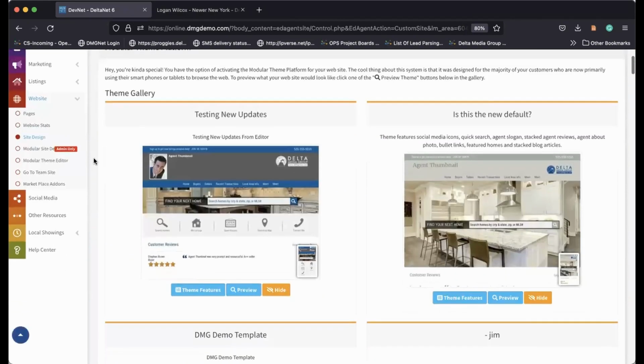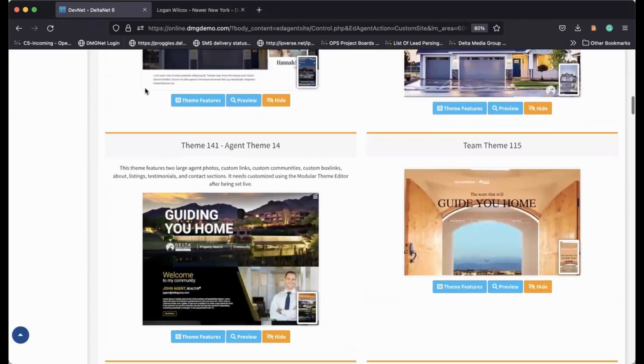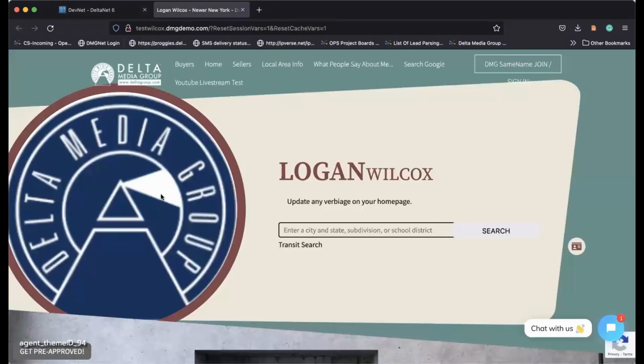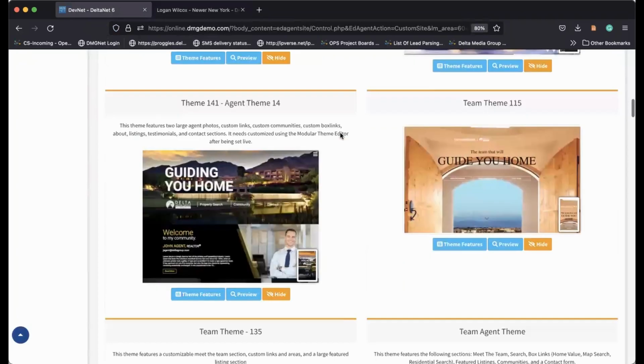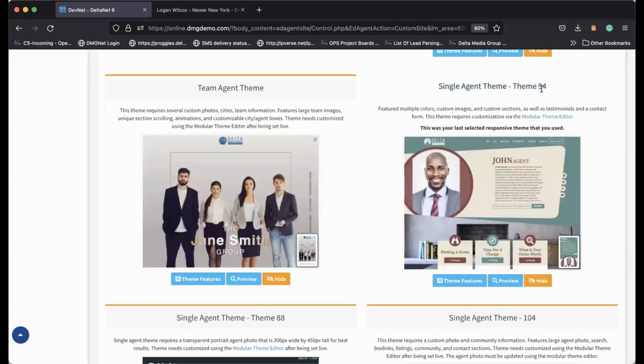So in site design, you're going to see a wide variety of themes that you can choose from. What I like to do is I always like to have my website pulled up in another tab whenever I'm making changes to my website. So from here, we're going to select a theme that we like. In this case, I've selected the single agent theme. There are team themes, luxury themes, commercial themes. So there's a lot of themes to help you choose, to give you the foundation for if we have 2 people on a team or 3 people on a team, or you're only selling commercial real estate. So some of the verbiage and options in the templates are going to differ.